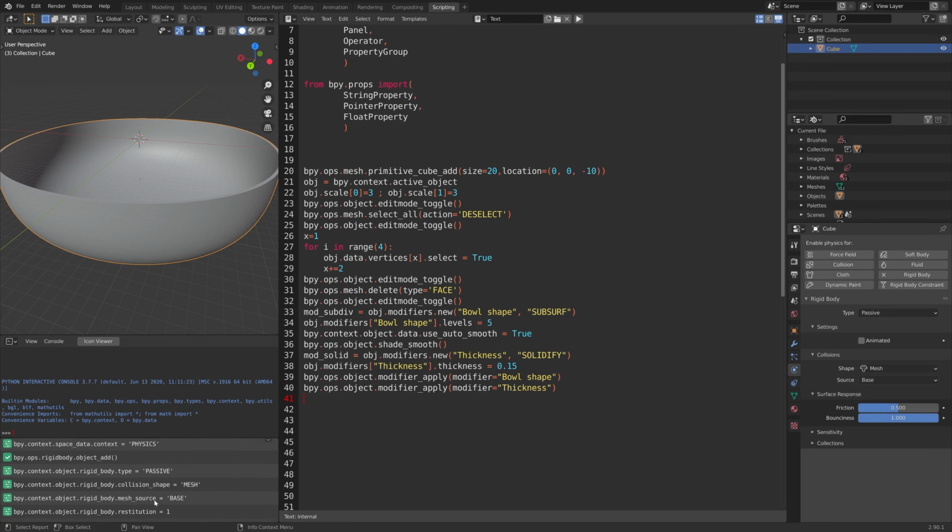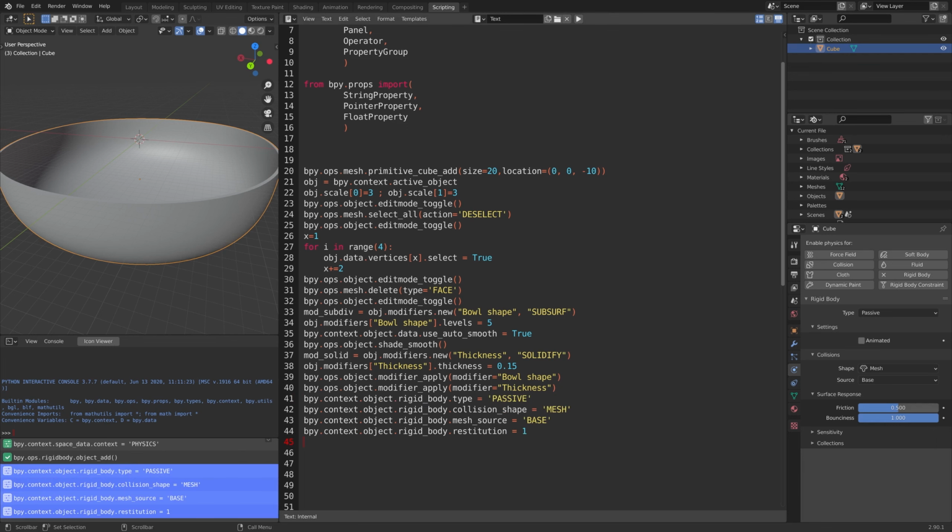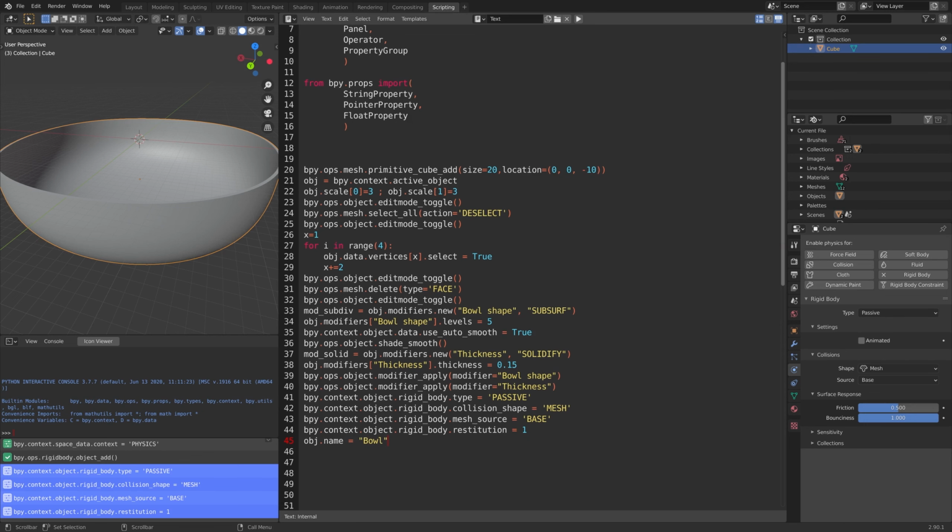And then we can copy this code into the script. So hold in Shift and select all of them. Then copy and paste it into the script. And then we're also going to set the name of the object. So let's call it bowl. Okay, and then let's try to run the script.